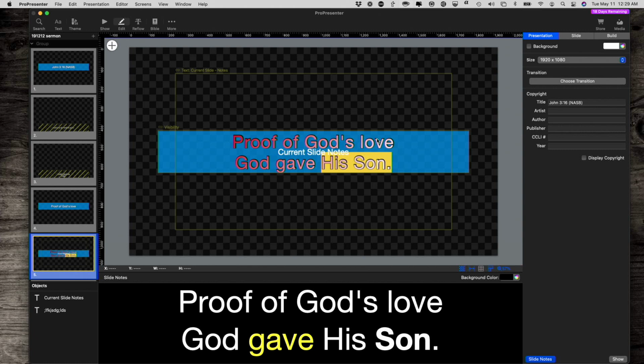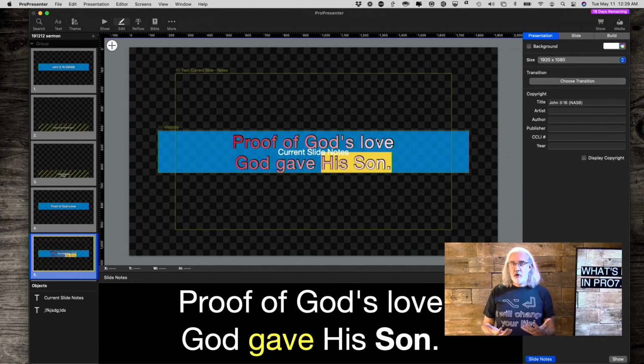Something else that you may not know about is ProPresenter 7.4 supported the M1 Macs, the Apple Silicon Macs, very quickly after they came out. Pro 7.4 did that. Well, Pro 7.5 adds native NDI support.